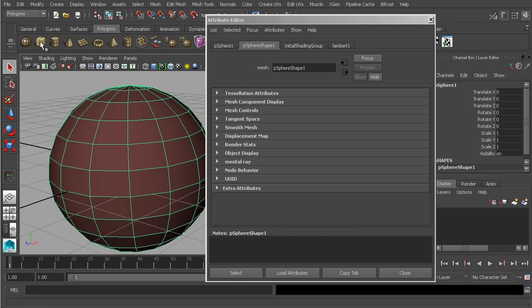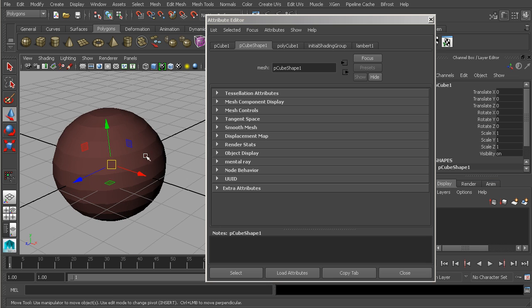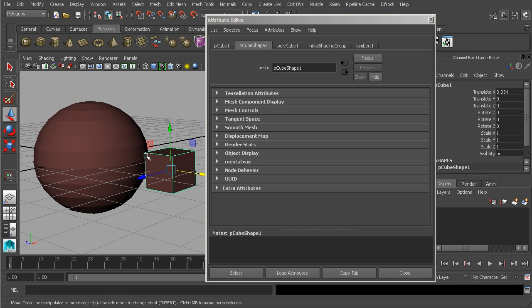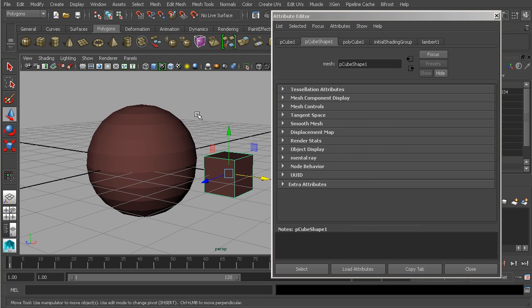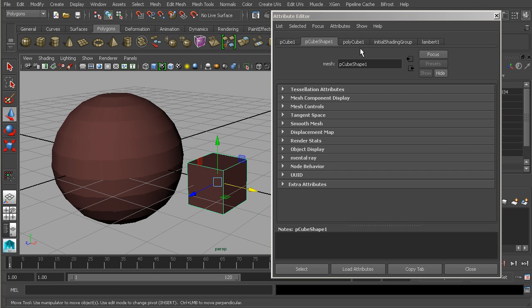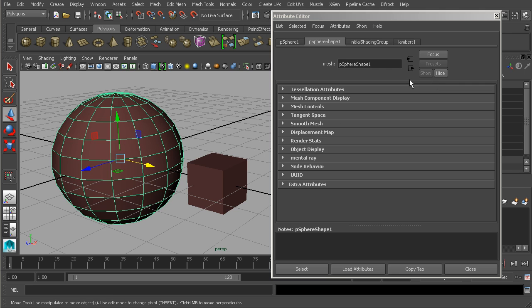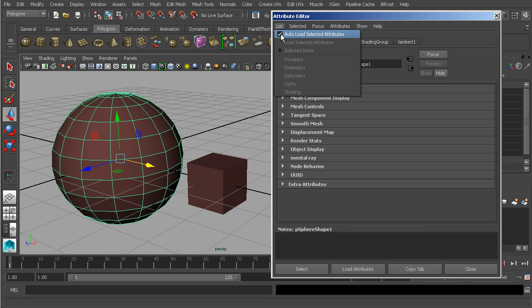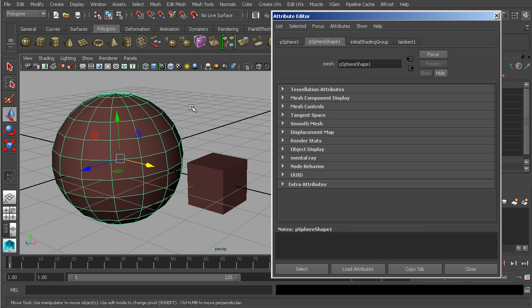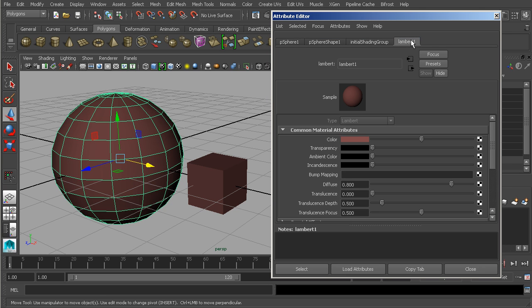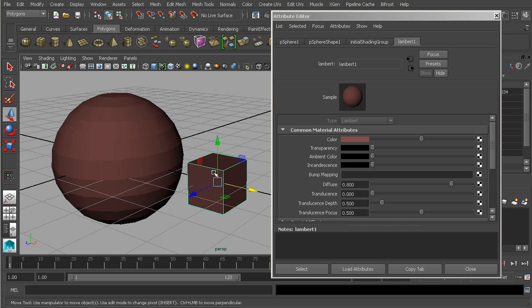Now let's create another object here really quickly, and I'll move it out of the way. So now we have a cube, and we've got the attribute editor open, and so now we're seeing the attributes of the cube. If we select the sphere, you can see it automatically changes to whatever we have selected. Sometimes you may not want that to update, and so we can say auto load selected objects, and we can turn that off. And so now again we're seeing the sphere attributes, but if we select the cube, it stays on those sphere attributes.